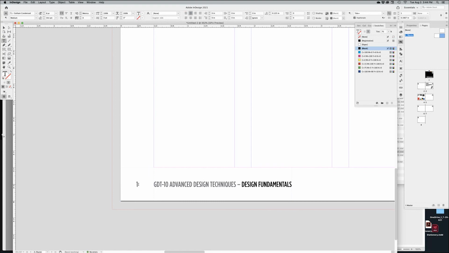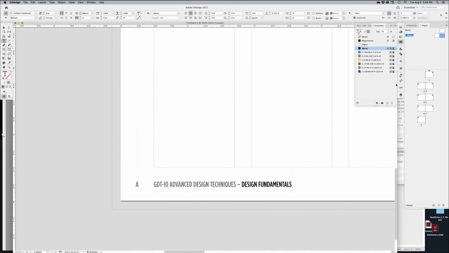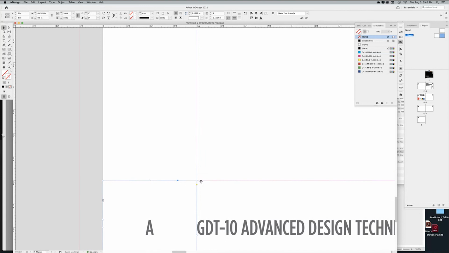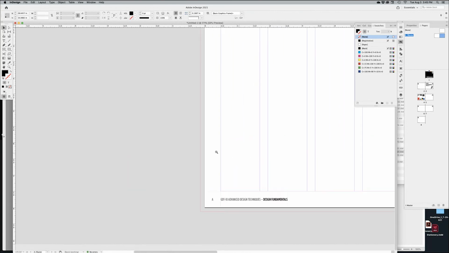And instead of having a number 1 in there, because that would be a 1 on every page, I want to select it, right click on that, and insert special character, markers, current page number. I'm going to have an A because I'm in the A master. So that's exactly what I want. Everything lines up. It's aligned to my margins, aligned to my columns, to the edge of my page. It's perfect. It's exactly what I want.